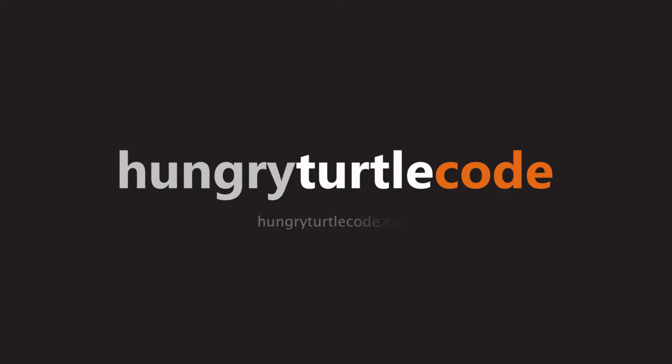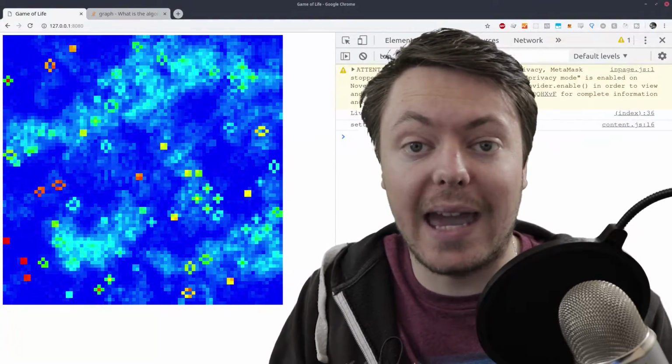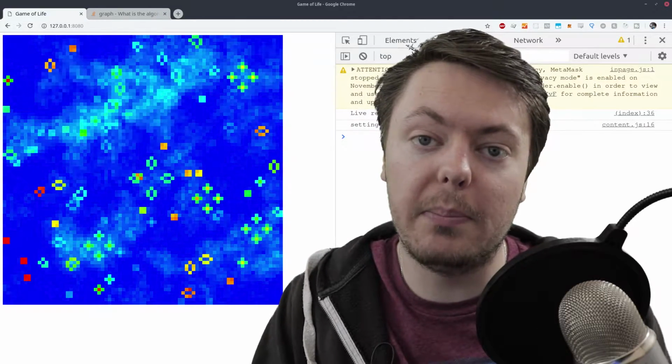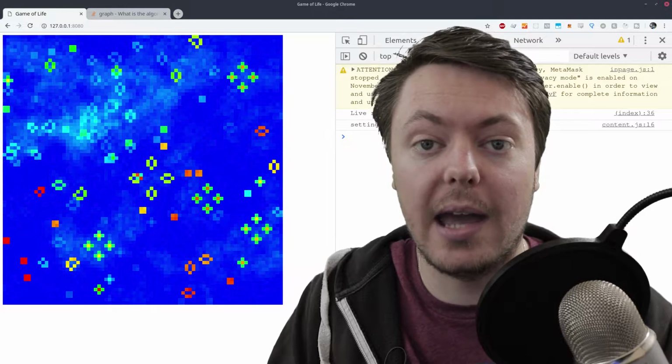And we've broken it. Building on what we did in the previous episode with the Game of Life, this time we'll be building a better visualization of the historical state of the grid as a heat map.